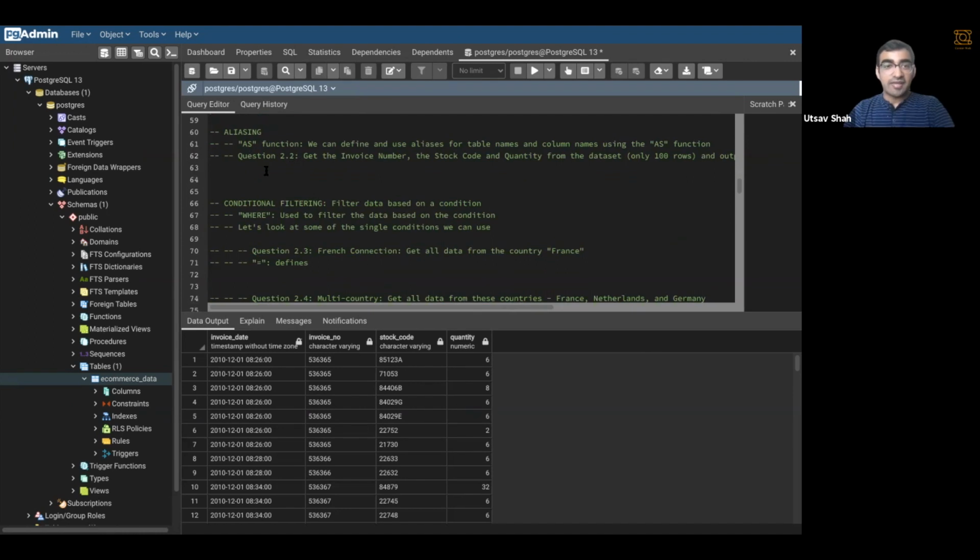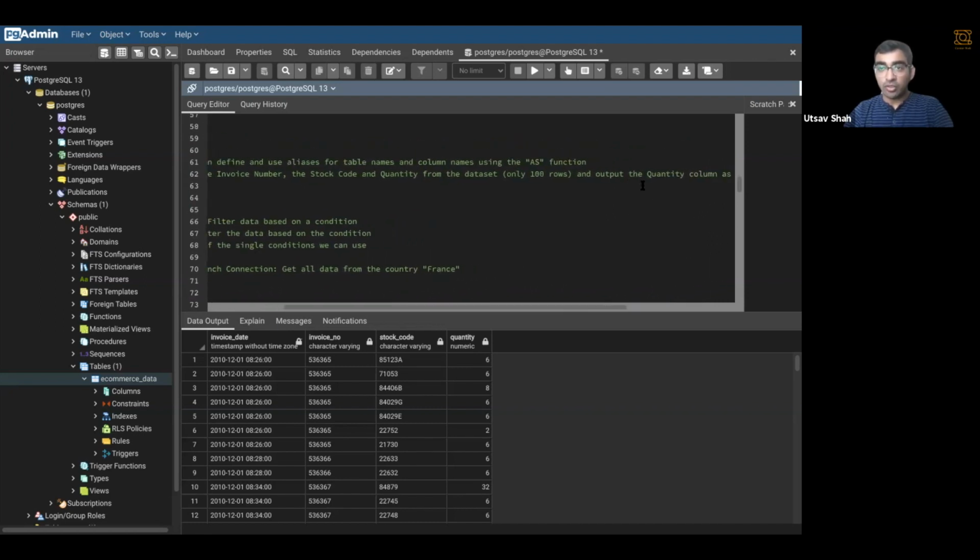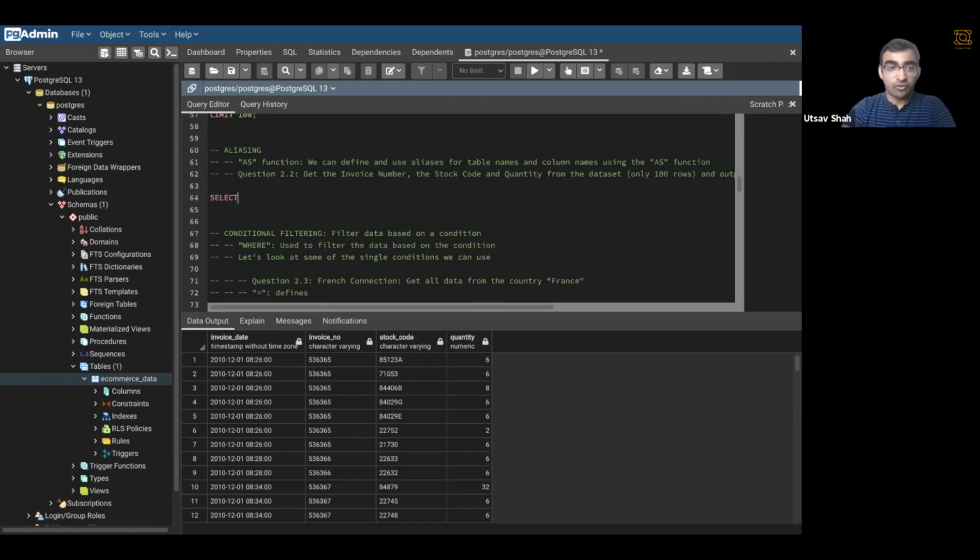All right, this is a very, very important concept in SQL, which is named aliasing. You can use the AS function to define and use aliases for table names and column names. So here's the question. Get the invoice number, the stock code, and quantity from the data set, only the first 100 rows, and output the quantity column as units sold. Okay, we know the drill.